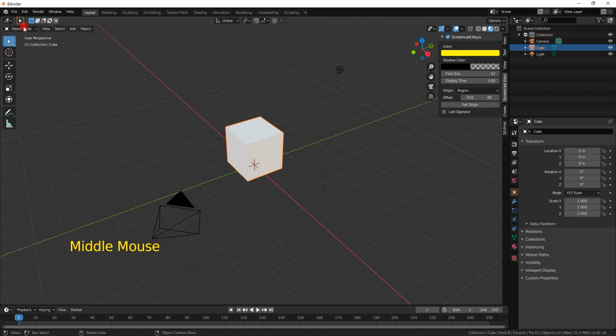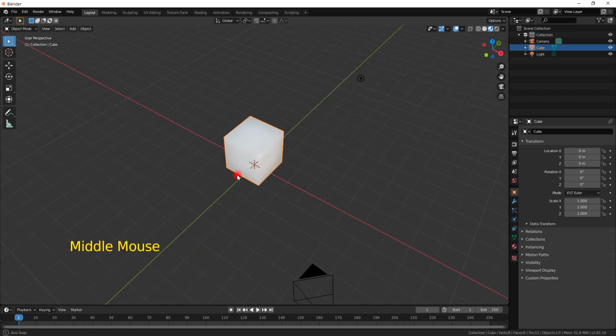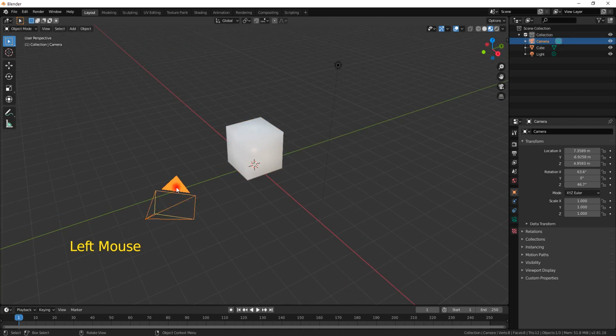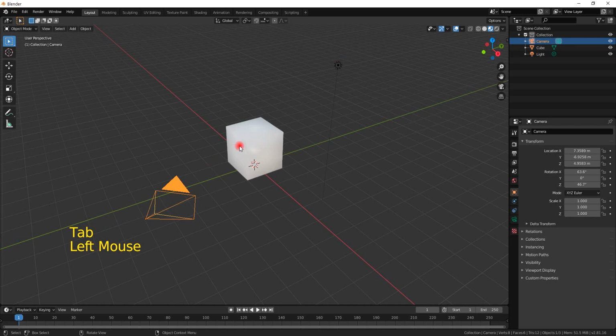And when you are in edit mode, you can take any single part of the mesh and do whatever you like with it. When you're doing stuff in Blender, oh, by the way, you cannot use edit mode on any of the standard parts like cameras and lights. They only work on meshes.